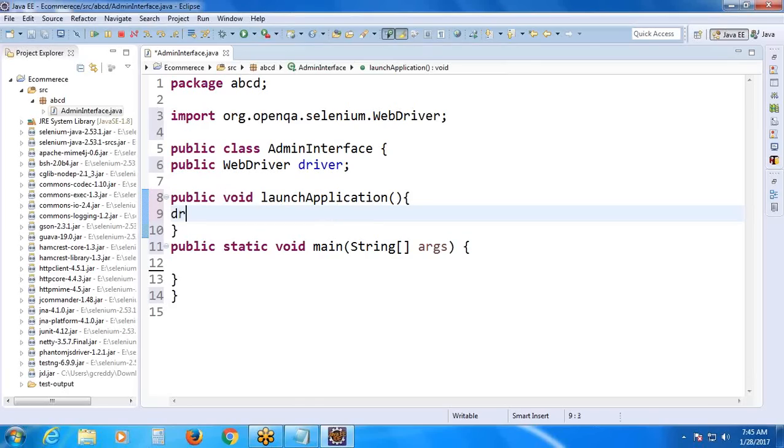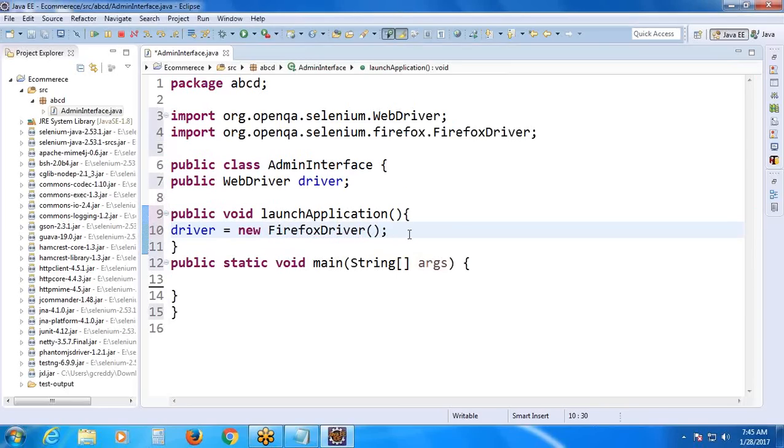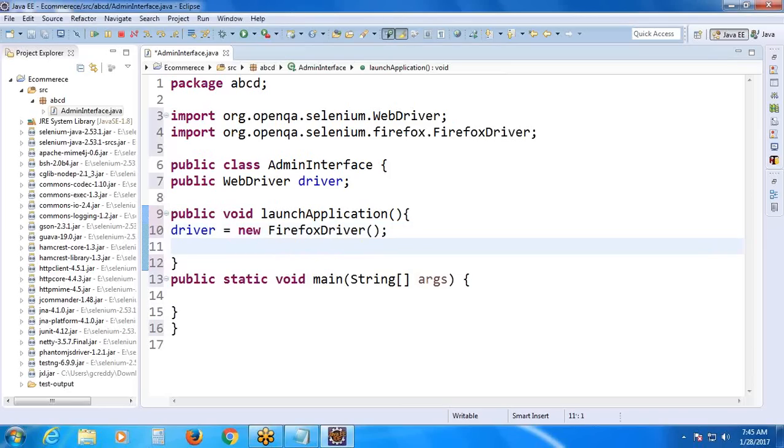Continue, Amita. Driver equal to new Firefox driver. Good. New FirefoxDriver, open and close parenthesis, semicolon. Next, import the Firefox driver library. Browser launching is over. If you want to launch the application, that is also common.